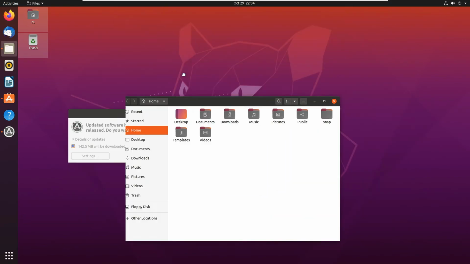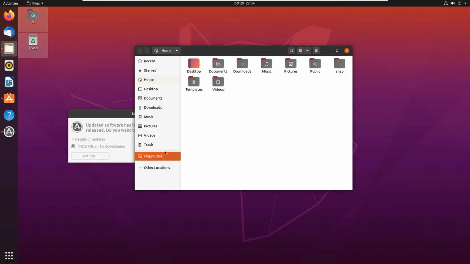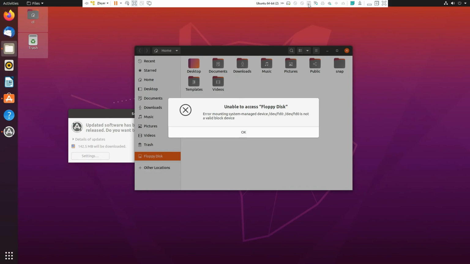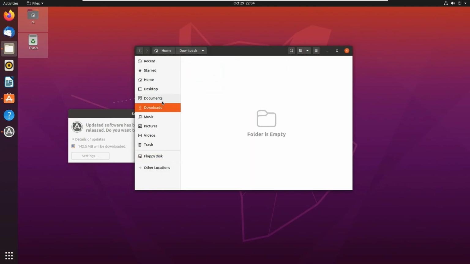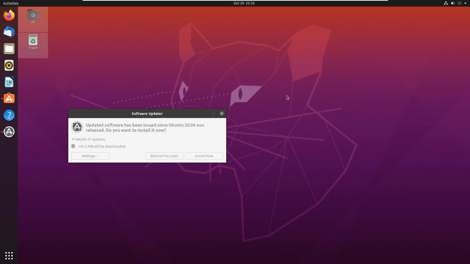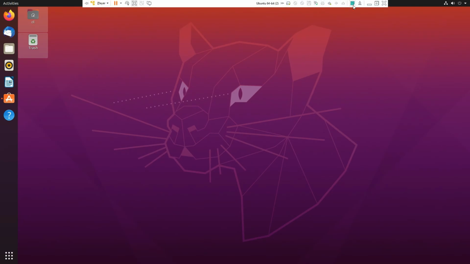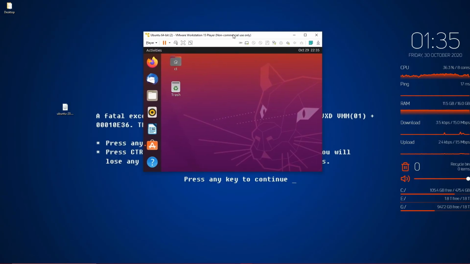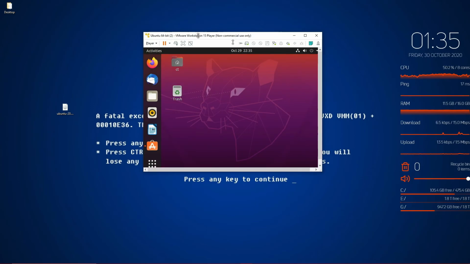Now you have the little Files app here. Apparently it detects a floppy disk? Oh, because there was a floppy disk on here. Okay. Downloads, documents, desktop, home, all that. So basically this is it. You can go ahead and minimize this and it'll adapt to the resolution. It should anyway. Yep, there it goes. It just adapted to it.